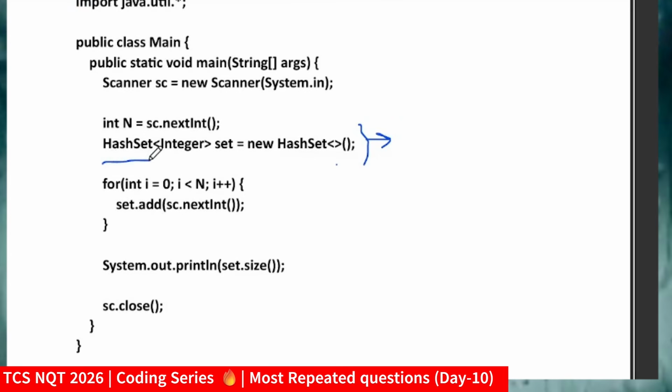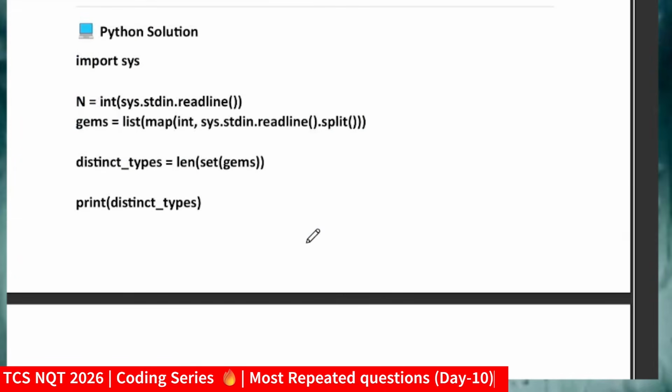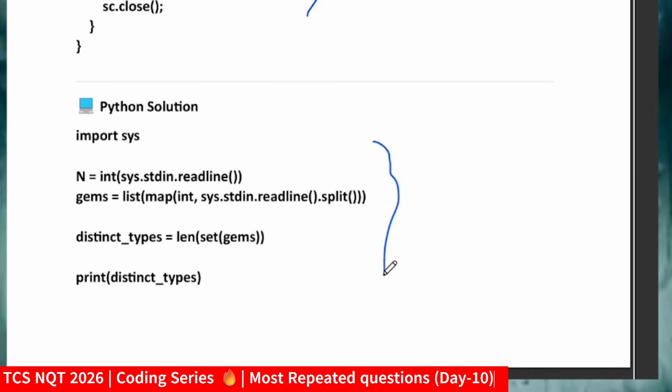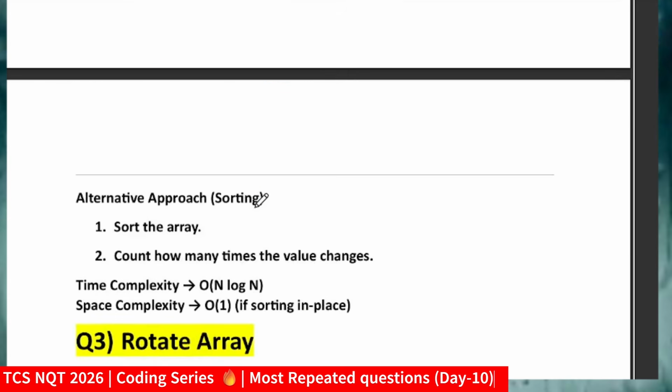So I will just take the integer n and declare a HashSet, and I will add those values in the HashSet. You know the add function is present in HashSet, so it will add only the unique elements, and I will print with System.out.println the set size, so we get the unique elements present. Coming to the Python solution, here I will use a list for taking the input, and distinct type equal to length of set of gems, meaning here also I'm using the concept of set. So I hope you got that.